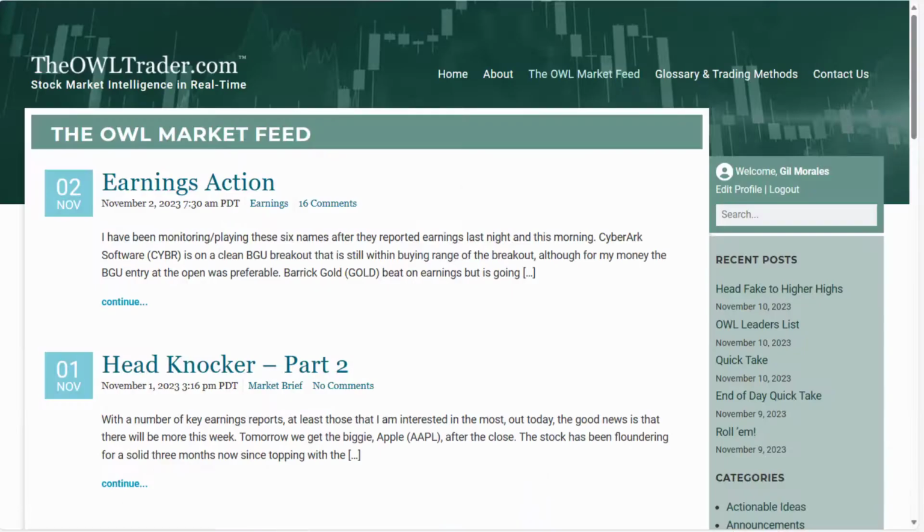The OWL Market Feed page is the heart of the website, and this is where I post all of the real-time content on the site. If you look at the right-hand column, you'll see Welcome and your name, and you can click on Edit Profile.